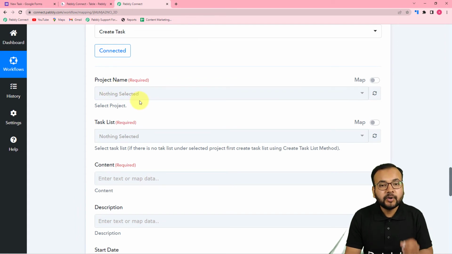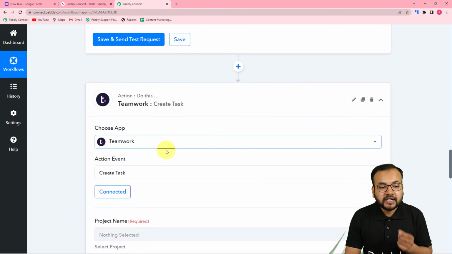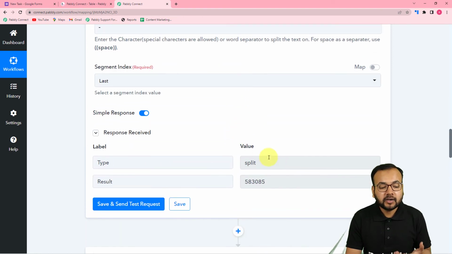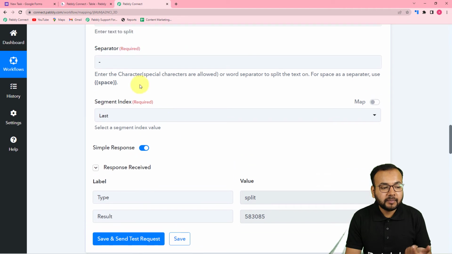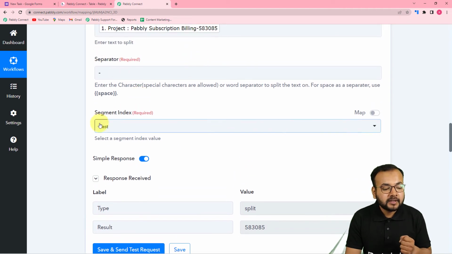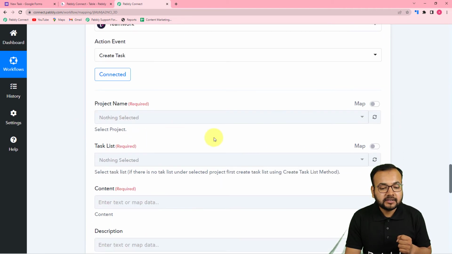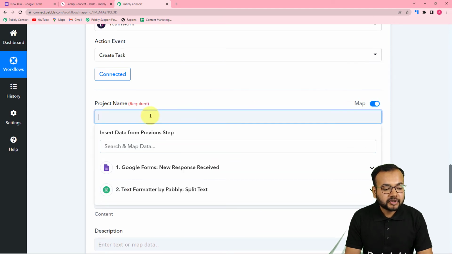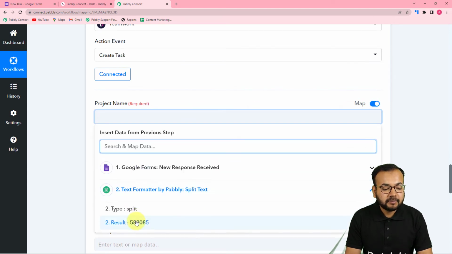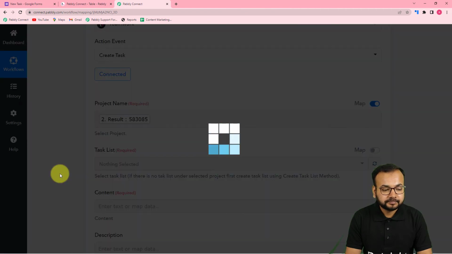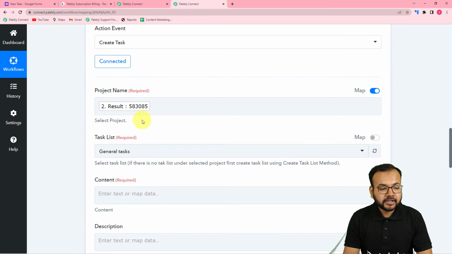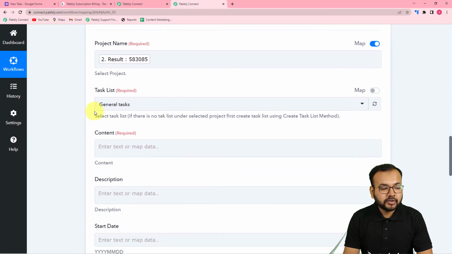So here I'm going to map the project ID which I separated out. That's why we separated out this project ID from the project's name. To map this here, just toggle this map button to on. Click here on the project name, and from the second step map the result label. After mapping the project ID here, it will show you the task list.